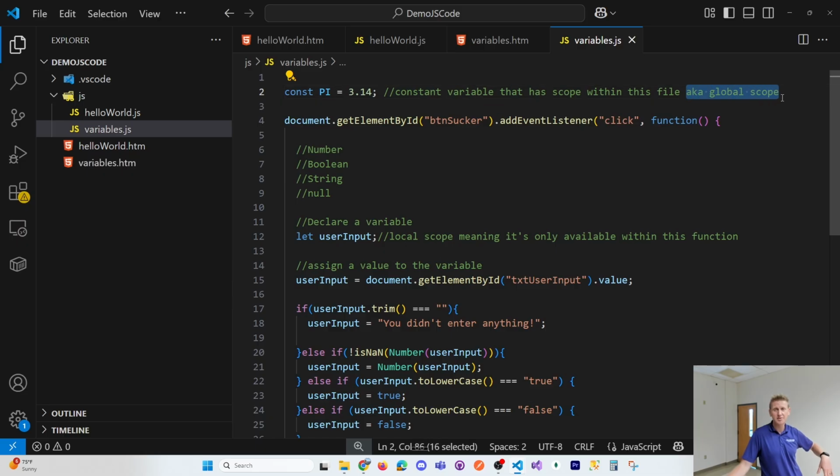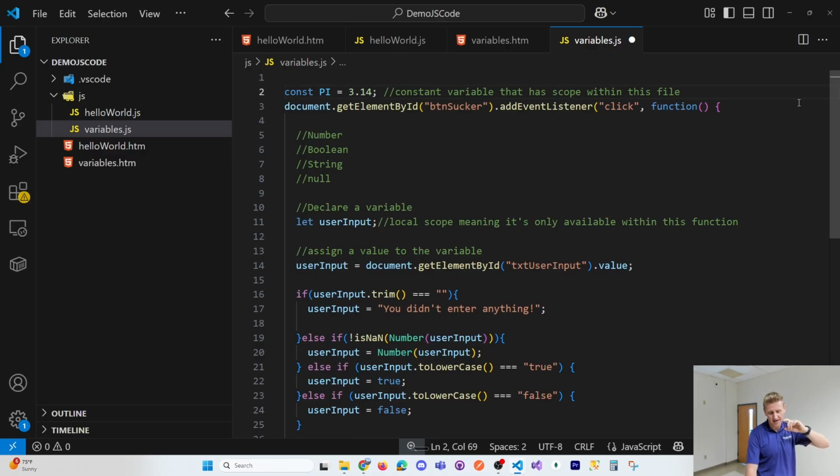And I'm second guessing whether this actually is a true definition of global scope. Global scope to me means it's even accessible to multiple files. So I'm even questioning my own definition here, but nonetheless, it is within the file, whether you call that global scope or not. It's available within the file. This one is local scope.